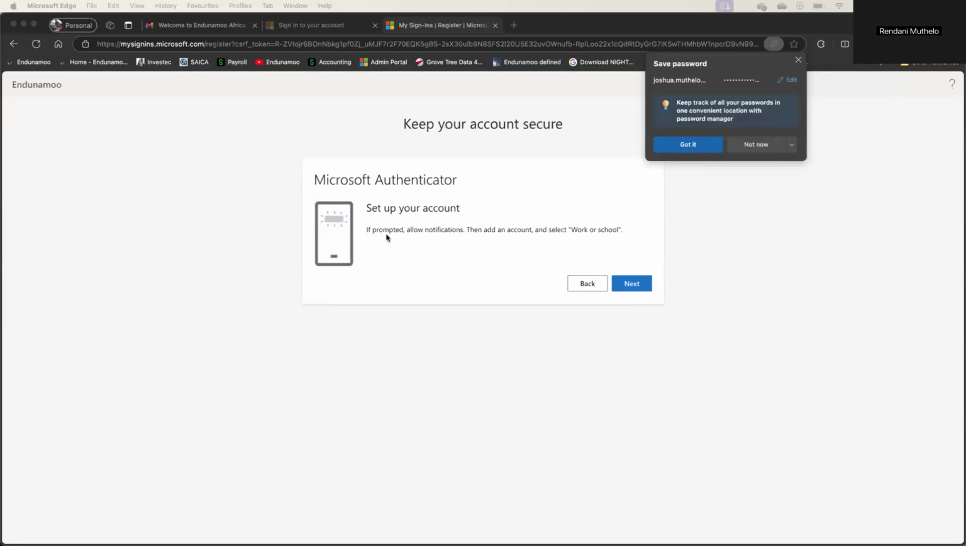All right, then it says open the Microsoft Authenticator. The Microsoft Authenticator, you will download from the App Store or Google Store. You just need to go and search for Microsoft Authenticator, and then it will download. It'll then ask you to activate your notifications. Please do, so that when it sends the code, you don't miss it.